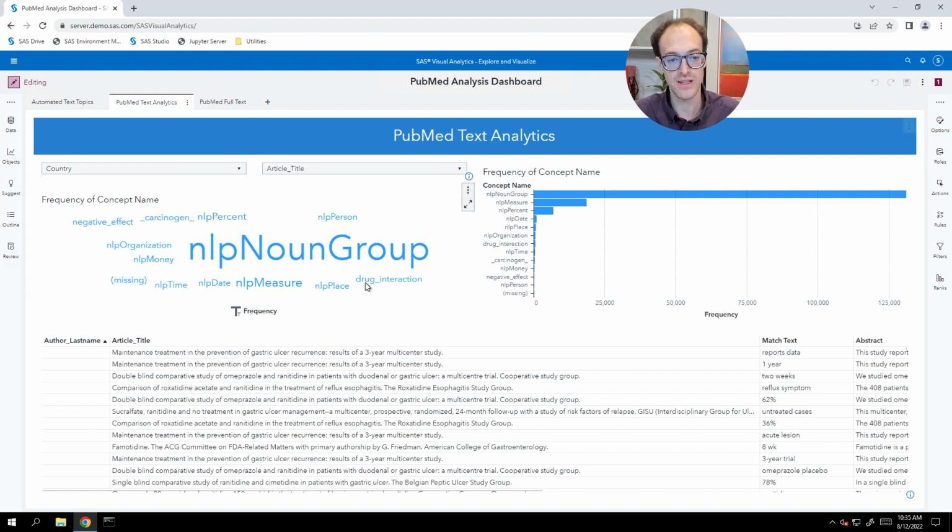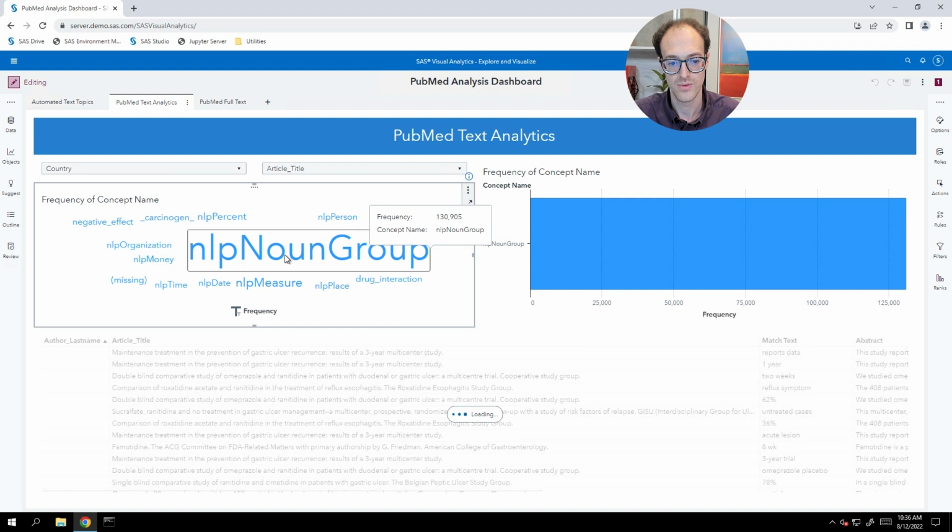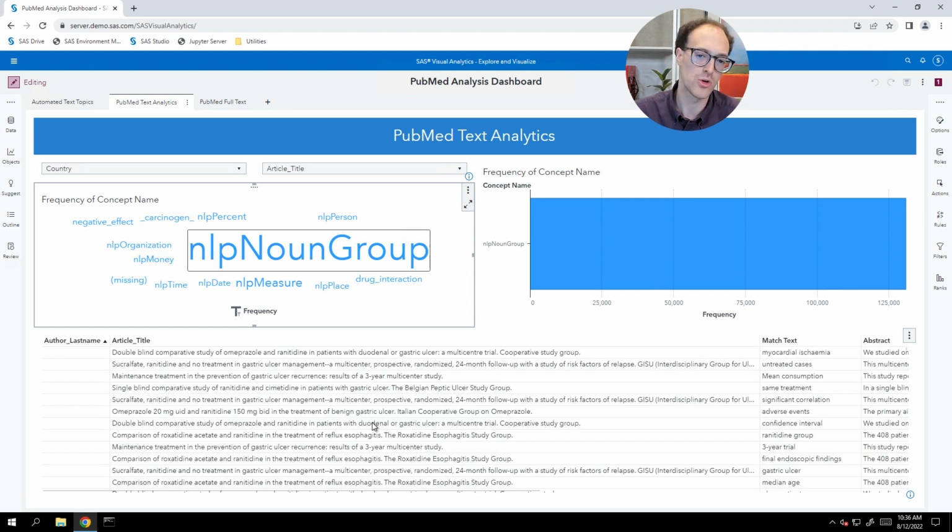So you see here on the left is a list of concepts that SAS Visual Text Analytics, our text analytics software, has found for us. The ones with the keyword NLP beforehand were created automatically by the software. So for example, there's a lot of noun groups, and if we click on NLP noun group here, we can see documents and text matches with NLP noun groups, which are basically groups of nouns. So those are things like H2 receptor, which might be a kind of noun that is a compound word.